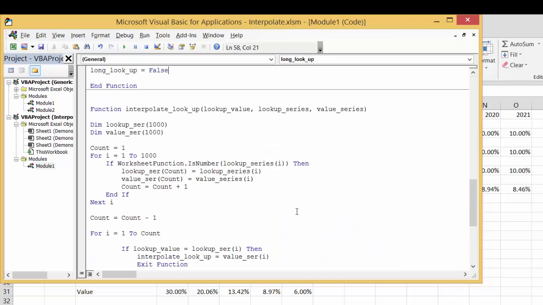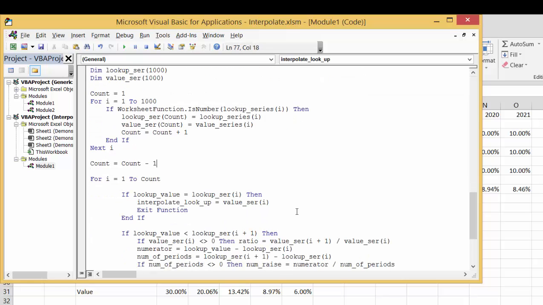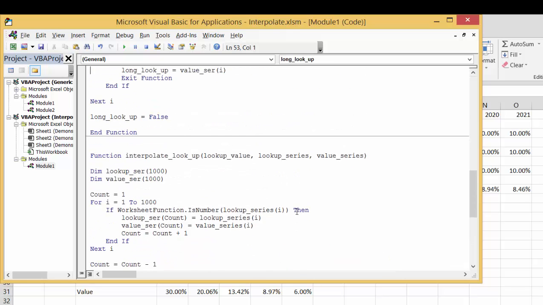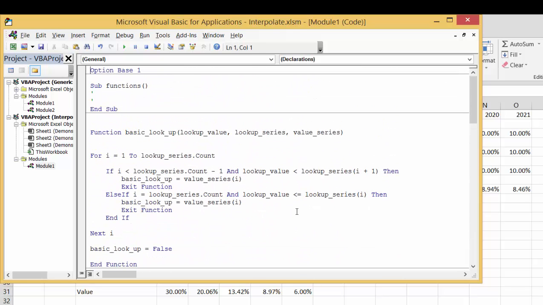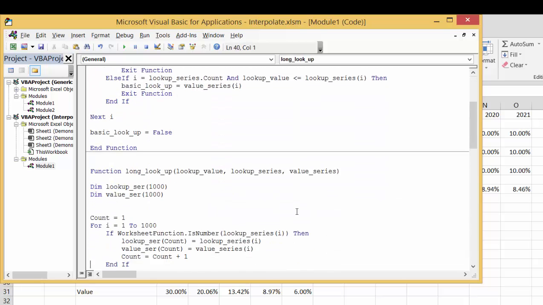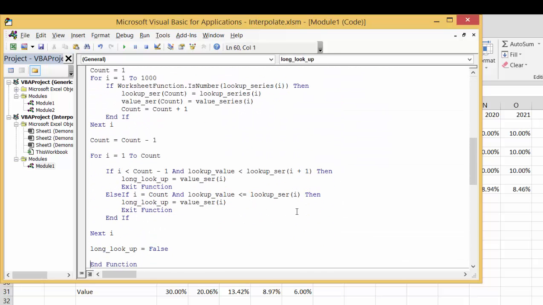But let's review it. So the first thing we do is we read in the values, and then we just redefine some series just so they only got numbers. Now this interpolate doesn't work if you've got letters. It only works if you've got numbers. And then we keep counting up, and then I guess I subtracted 1. Do I have option base 1 here? Yeah, I have option base 1. So this is the reason, because we started with 1.